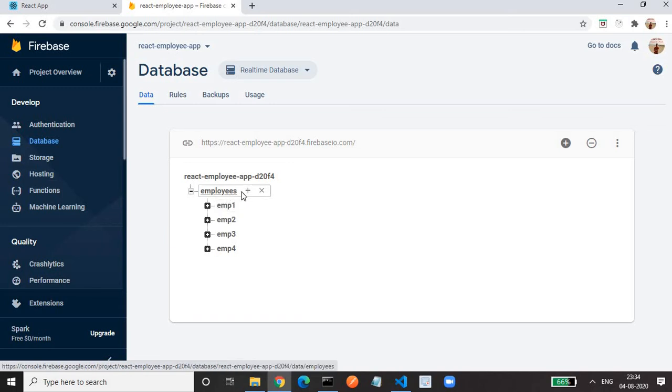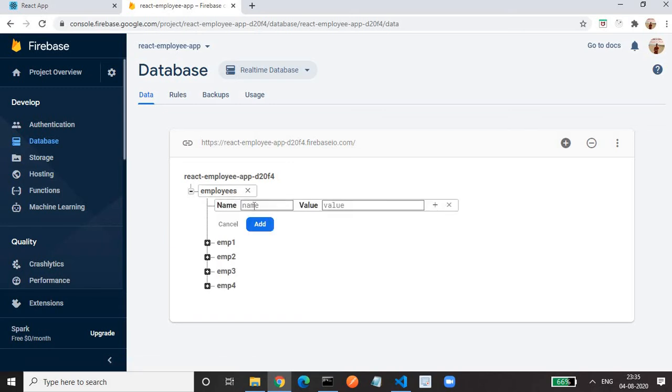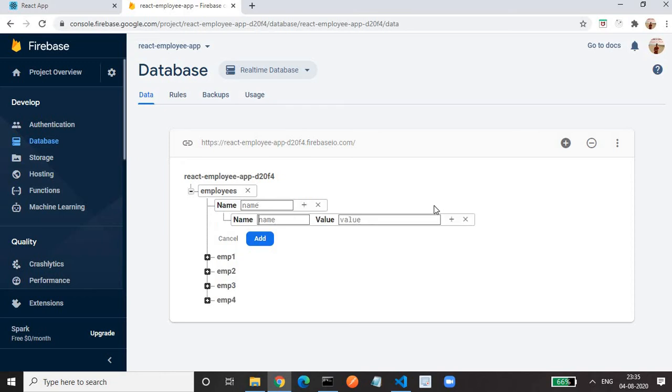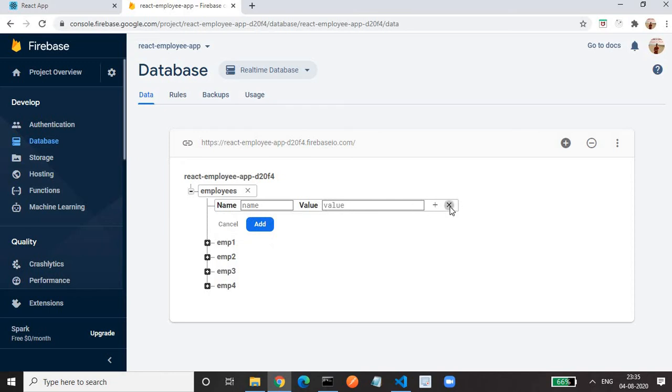So for adding each node, what we have to do? Click on this. Give some name, like I have given employee 1, employee 2, whatever it might be. After employee 1 and 2, click on this. You will give some value for that employee 1, like name is something, age is something, ID is something. Once you have given, click on the add button. Okay, so the same thing I have done, manually created.